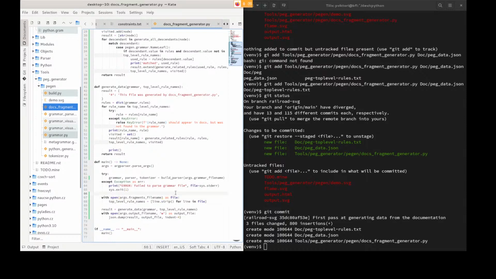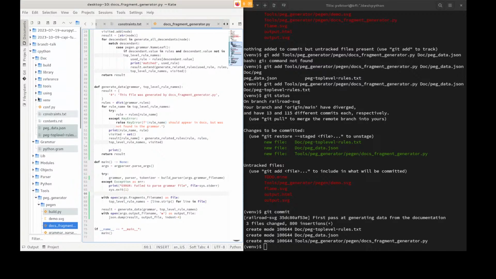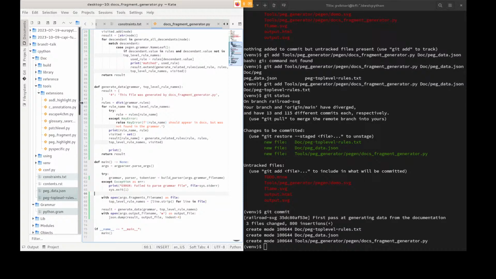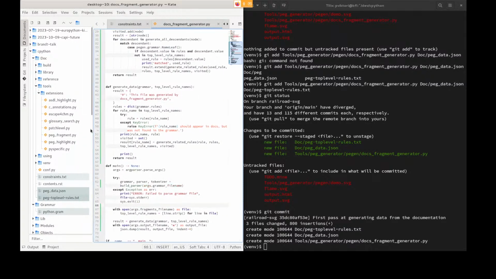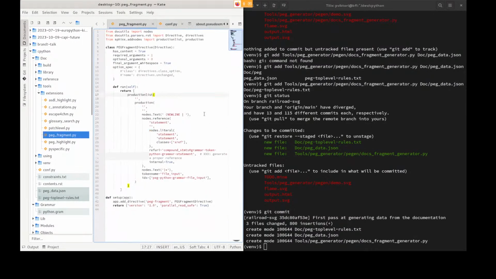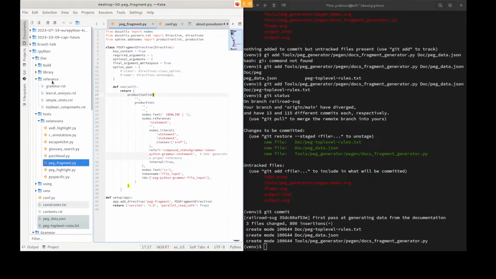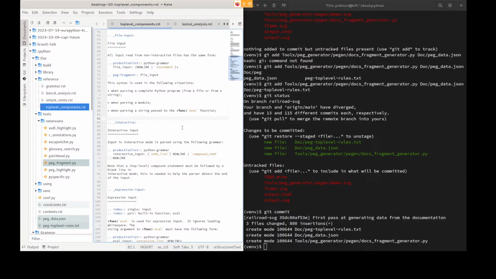Right, yeah, thank you. Where was I? Oh, I wanted to go back to the Sphinx extension and make use of this data. So that'll be in tools, extensions, and there's my little peg fragment extension. What this does is, if I go to top level components here, I have this production list, that's the existing docs, and this peg fragment, that's my new addition, right?